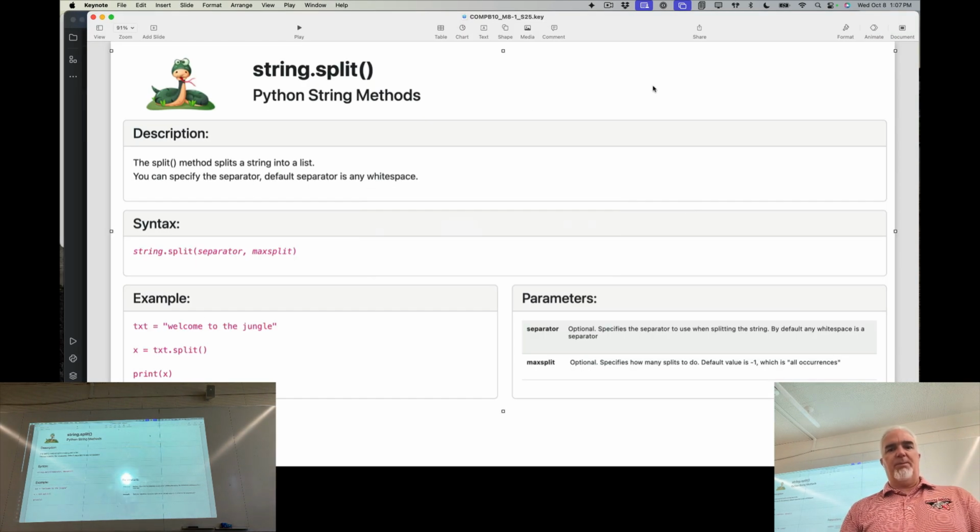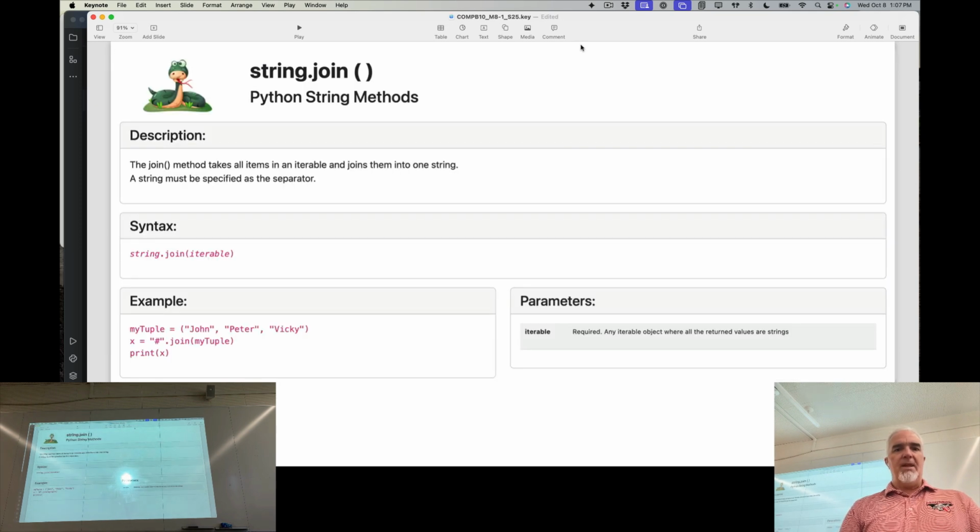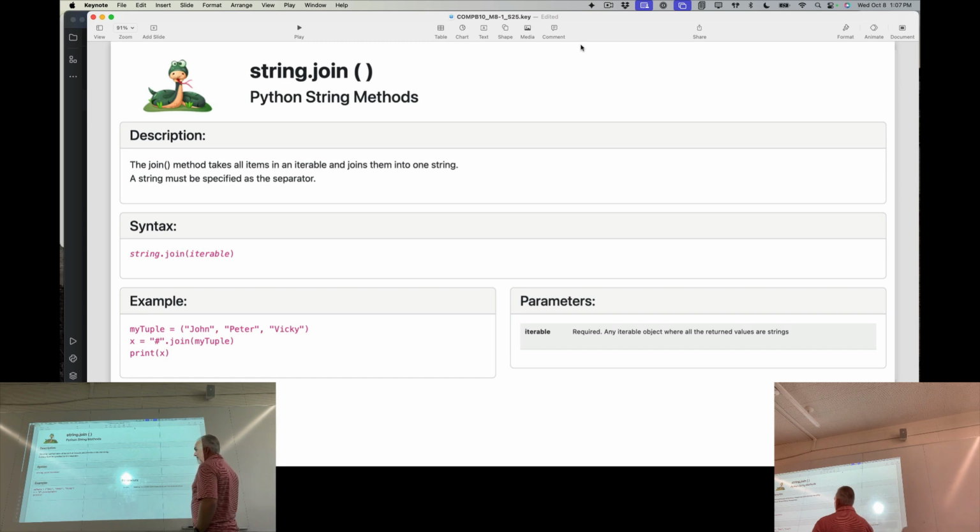Okay, so that's string.split. Let's look at another one. String.join is kind of the opposite or the inverse of split. String.join takes a collection. It could be a list, a tuple, it could be almost anything, any kind of collection.